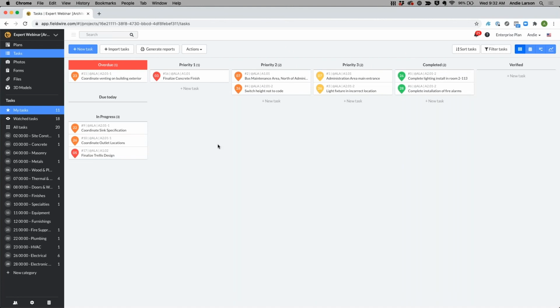So now I'm able to see all the tasks that are happening and where they are. A couple of things to note about tasks is the different statuses. So you can have a really high priority item that needs to be coordinated first, and then things that just need to be kept on your radar and things that are upcoming in the future.